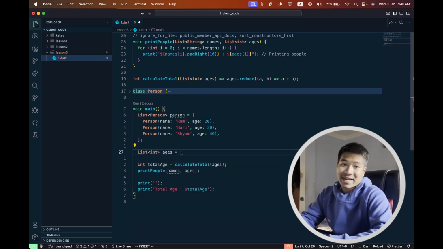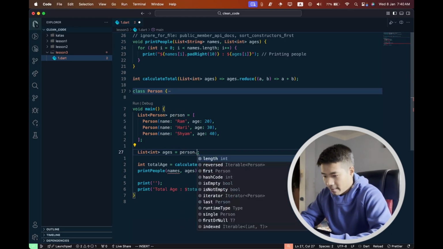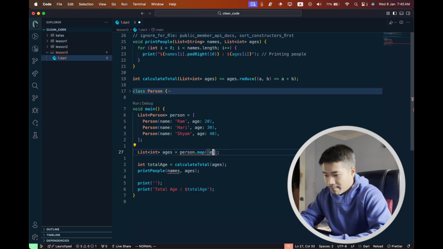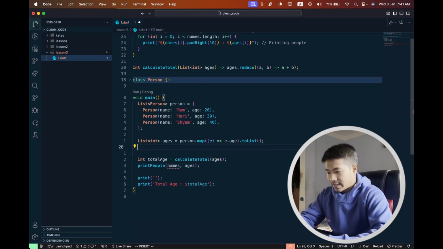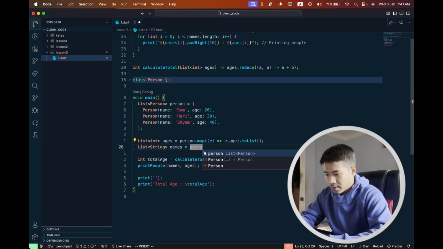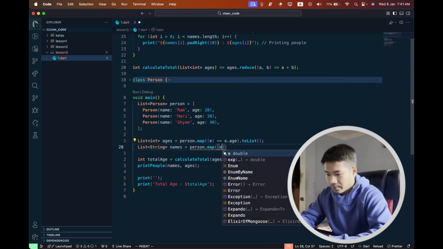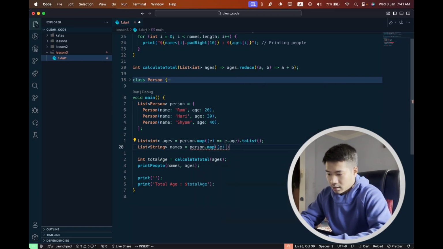The way we can extract ages from this list of persons is by doing something called a map. I'm going to map over persons and get their age. Cool, so I got ages. Now I need names. I can do the same thing for names: persons dot map, dot name, dot toList.